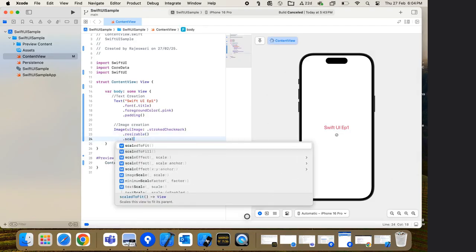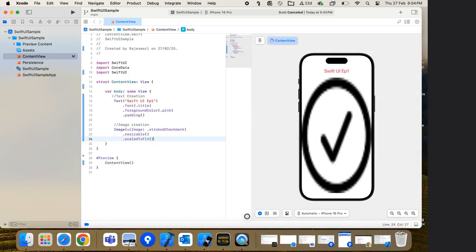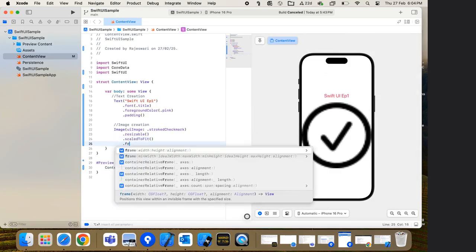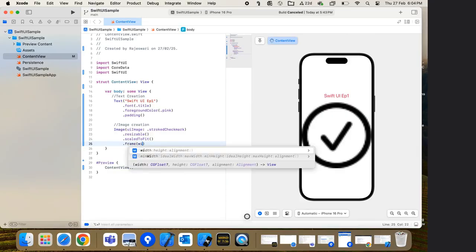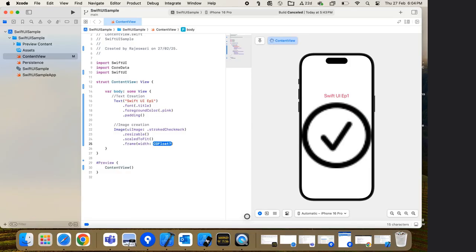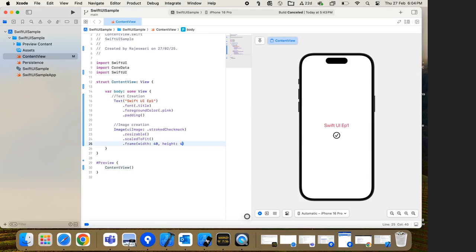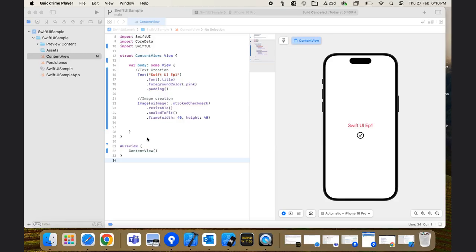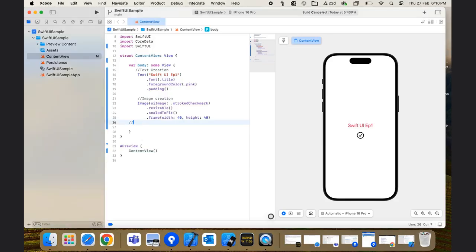I am giving the checkmark system image here, and like how we gave the text modifiers, you can add them here as well, like adding resizable, scaledToFit, and we can even adjust the frame of the particular image. Here I am just adding the frame of the image as width and height, like I am giving 40 by 40 as width and height. Just like text, you can also apply modifiers to images. You can scale them, add shadows, or make them resizable using resizable.